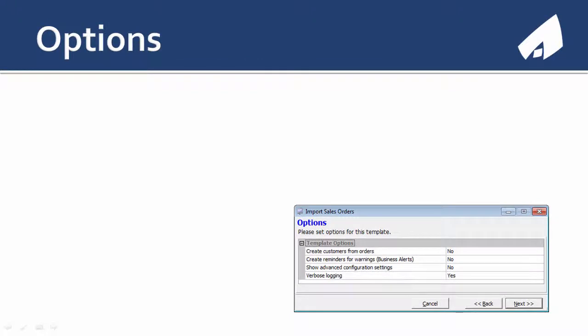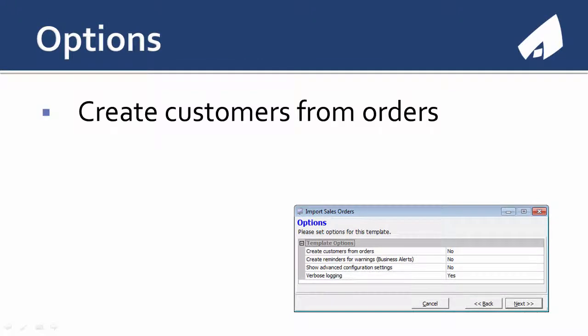With each template, the user has a few options for things like creating customers. If you want to create new customers from your import, you would need to set the option to yes for create customers from orders. To keep these customers separate, you can either create a new branch or customer type and set that as a default on the template for your reporting needs.